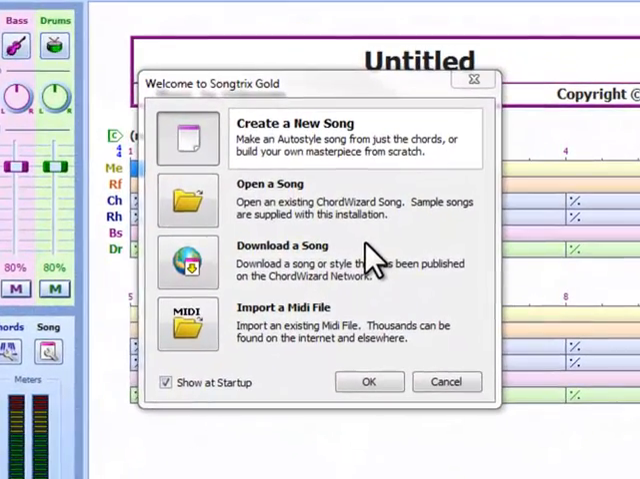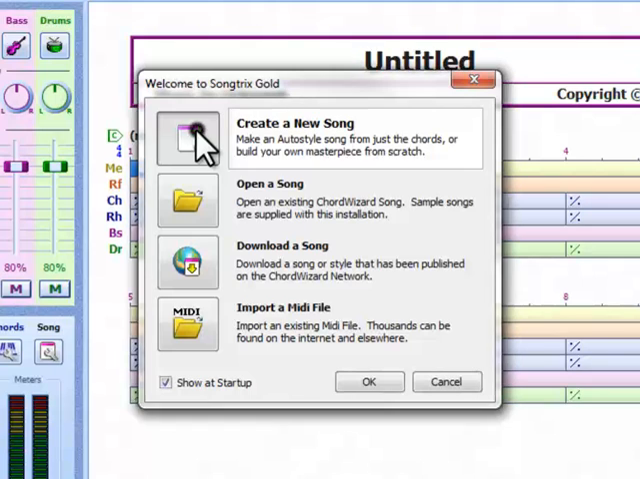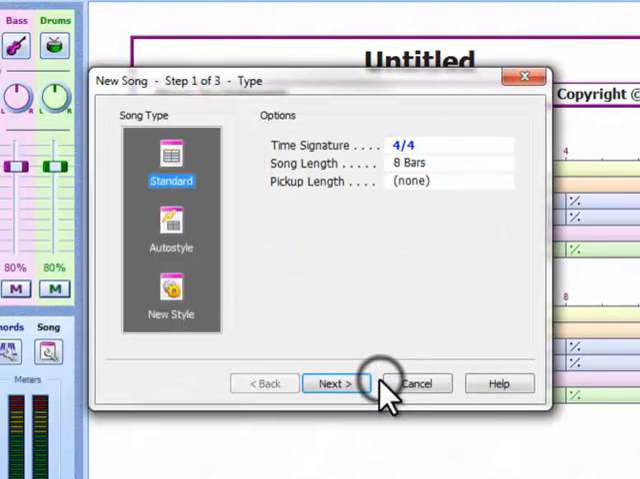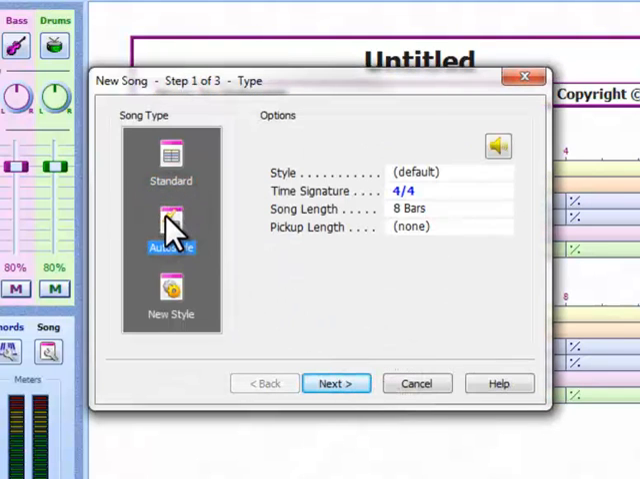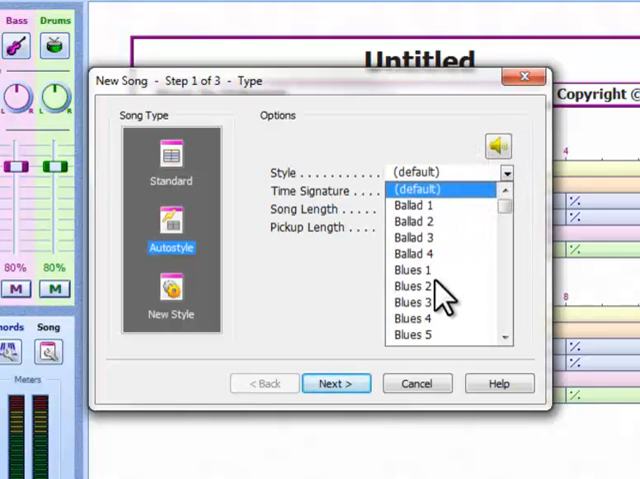We start at the welcome screen, where we choose to create a new song. We are creating an Autostyle song, and here we can select some basic starting options. The time signature and song length will do to begin with, but let's try a couple of different styles. The default style is a simple strumming pattern, but we can choose any other style if we know what we want.